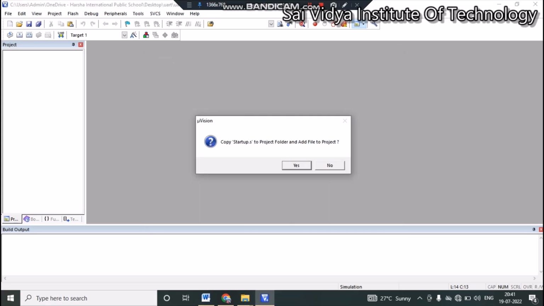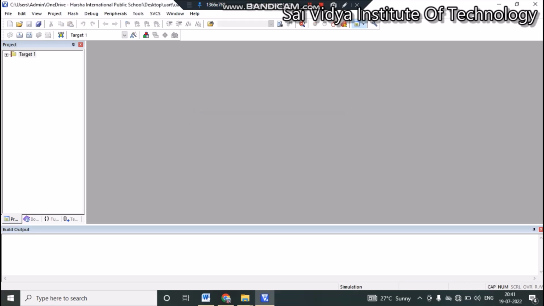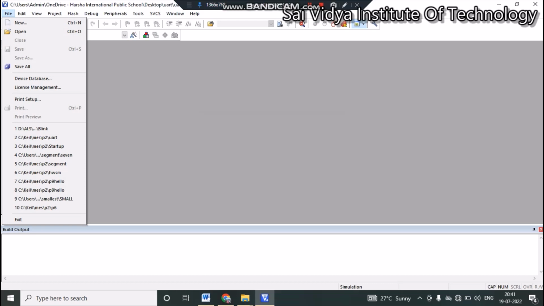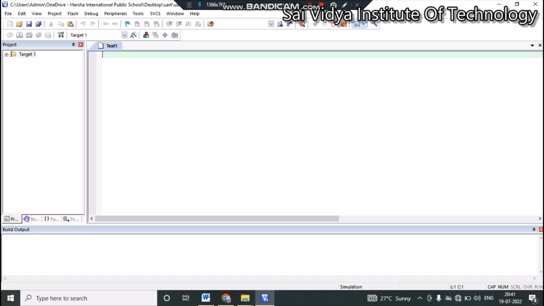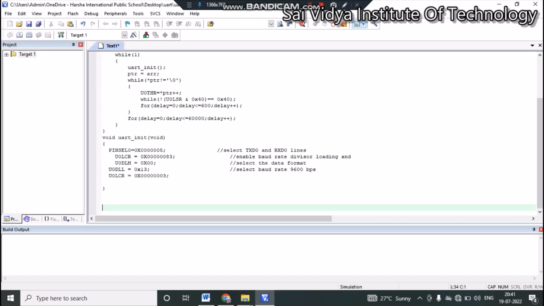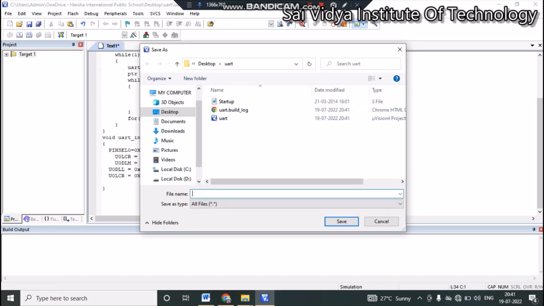For Part B programs you have to create a startup file, so click on Yes. After that go to File and click on New, and here you have to type the program. After typing the program you have to save it in your folder with a file name with an extension .c. Always save the file with the extension .c.